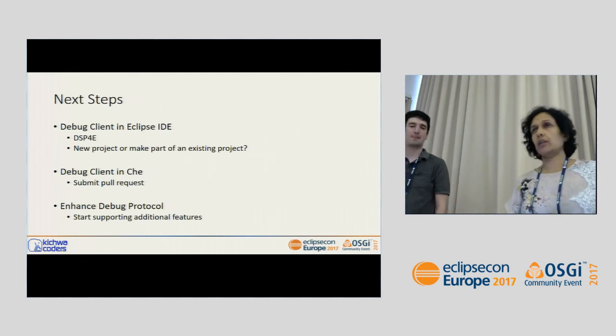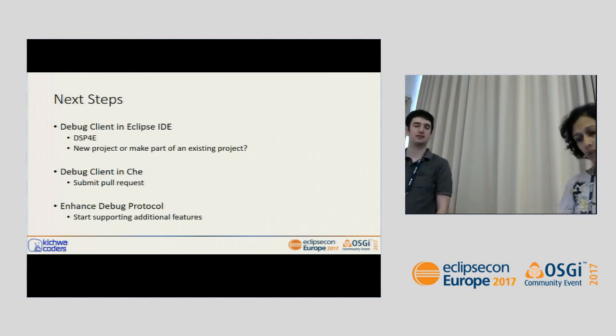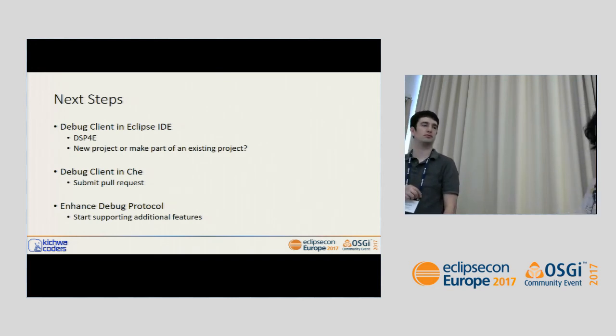Next steps. I didn't update these steps, but we're talking about what's happening next. I think we've had some chats here at EclipseCon, and we're now looking at contributing this not as a new project, but as part of LSP4E. I think the scope of LSP4E was originally to include the debug clients, so we'll look at contributing that into the Eclipse IDE so people can start running their own adapters against that. We're also going to look at doing a pull request, and we've spoken to the Che folks about getting that into Che.